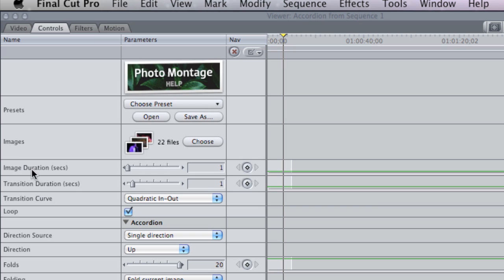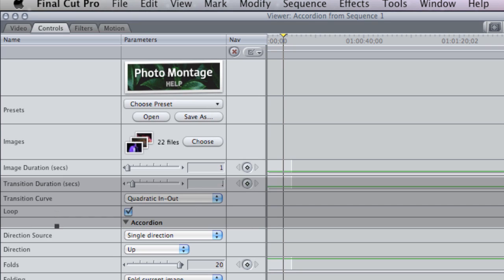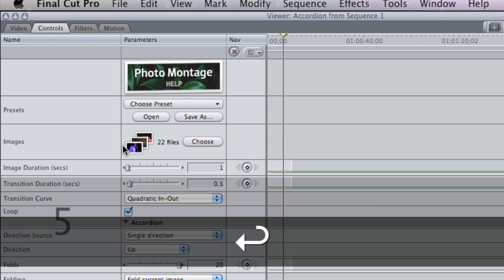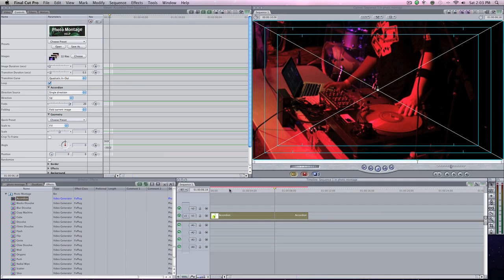So right now the image duration is four seconds. It's all at 1 second. And then you have a transition at 1 second as well. So you can either make it 0 so it just cuts. I'm going to make it 0.5 so it's half a second to transition. Now that affects all the timing in here.